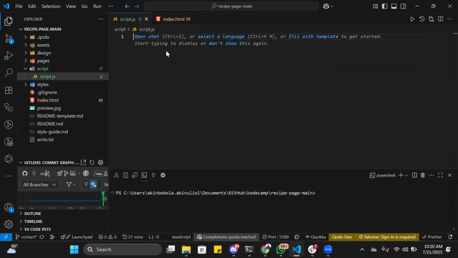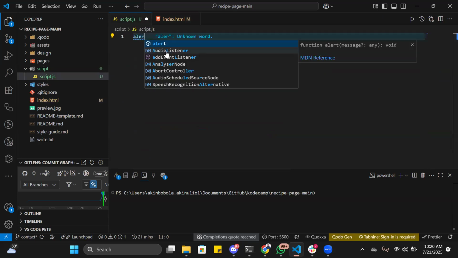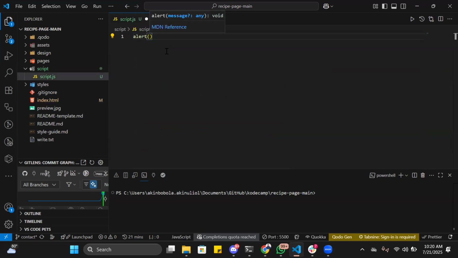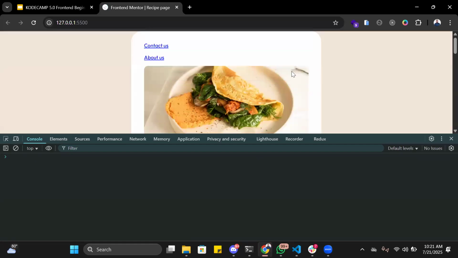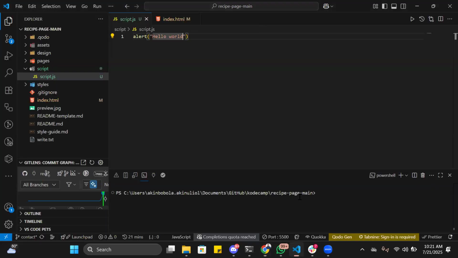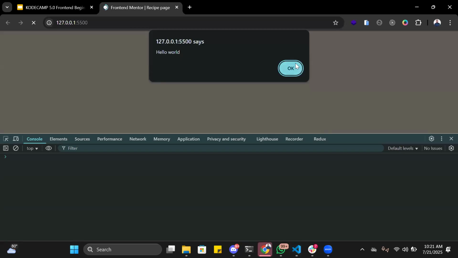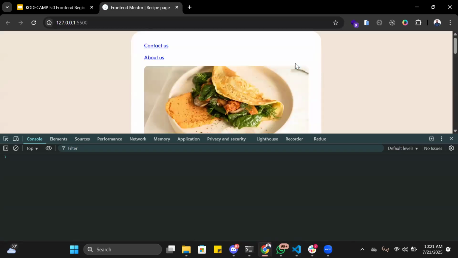I'm just going to use an inbuilt window function called alert, and I'm going to do this. Hello world. Let's save and see. So automatically our JavaScript is connected. That's simply what we just did. And if we save this all over again, we'll see that it's totally working fine. So we have actually linked our JavaScript file with our HTML file, and we are good to go.